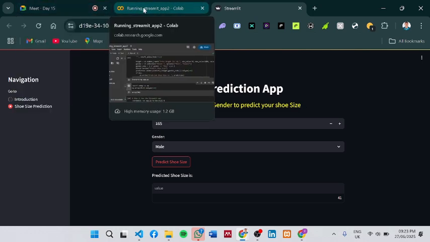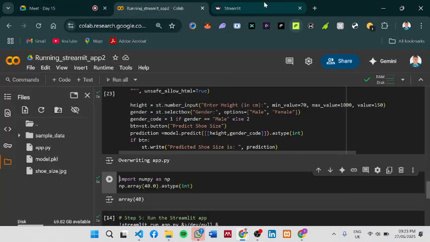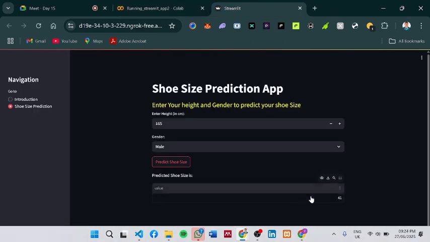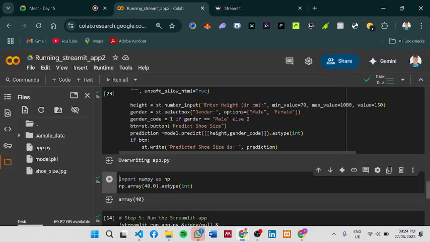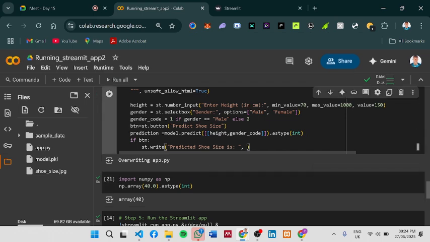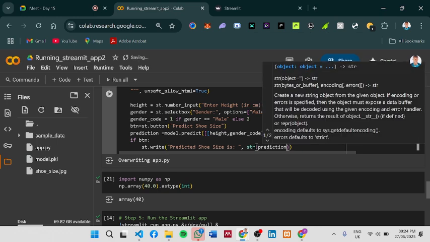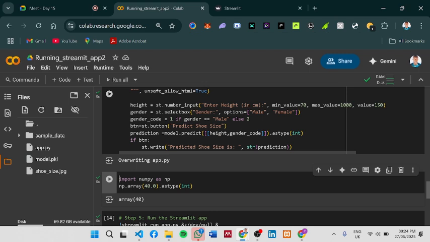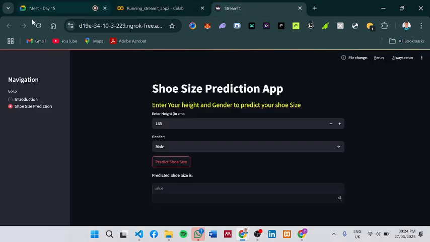I'm supposed to convert this to a string. Now, the reason why this appeared in a table is because I didn't convert it. You can see it predicted it correctly, but because I didn't convert it to a string, that is why it appeared in a table. So we need to convert this to a string. So let's cut this. So we put str and then we paste this. Now, the moment we do this, it's going to work properly. So let's rerun it.